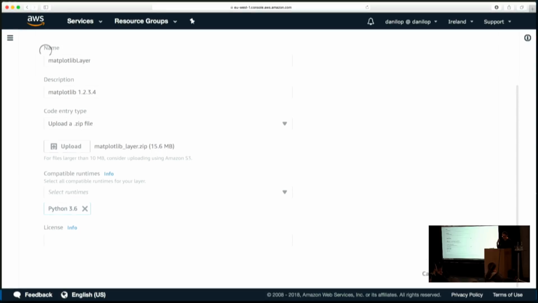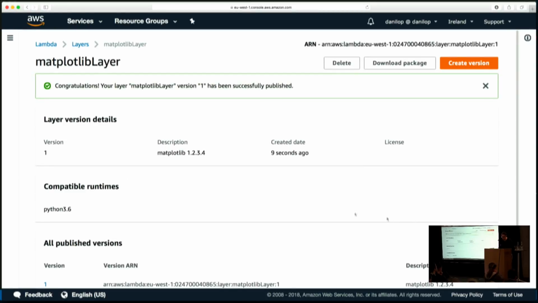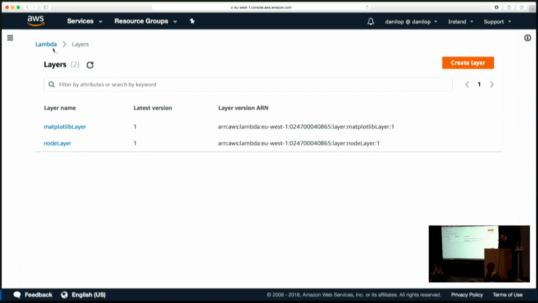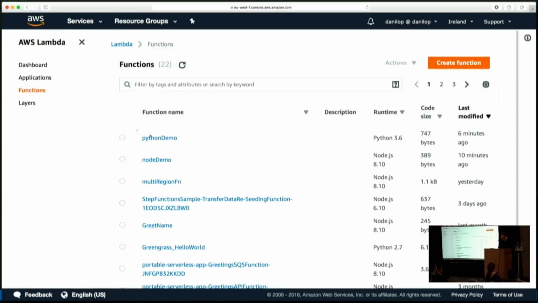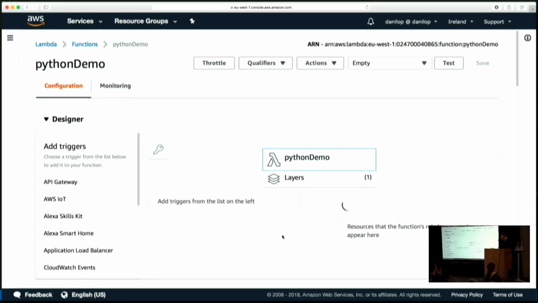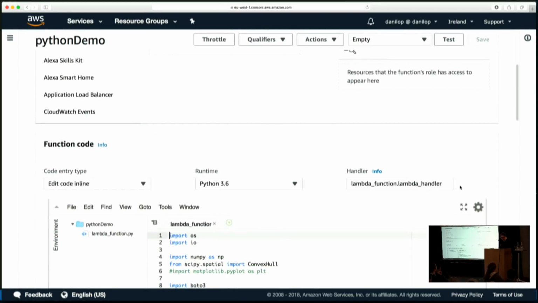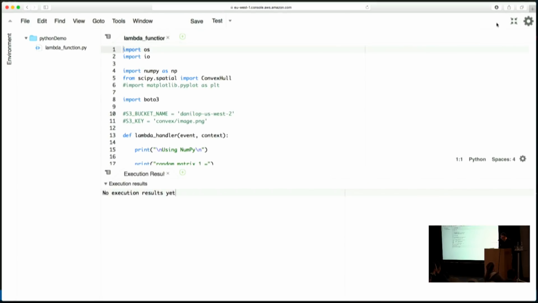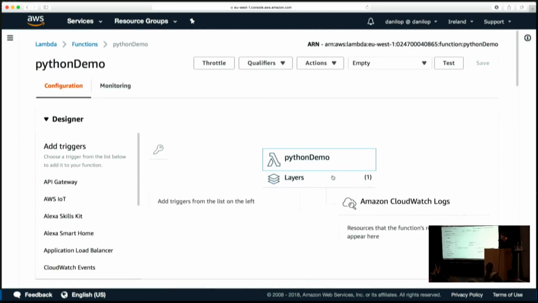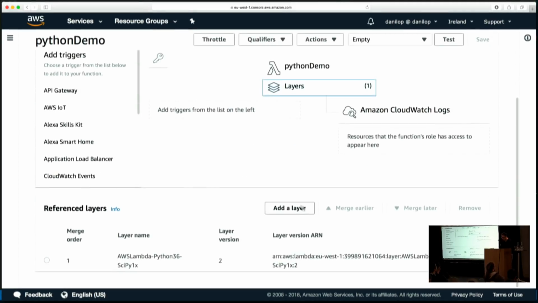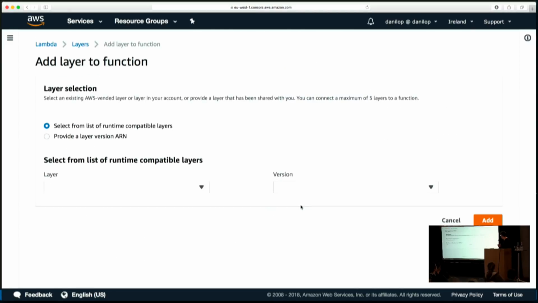So now we're uploading and configuring. So we have the new version of the layer. So now I have 2 layers here. Now I go back to my Python demo. And if you look at my code here, so first thing, let's add the layer. So I go on layers. I do that because otherwise I forget.